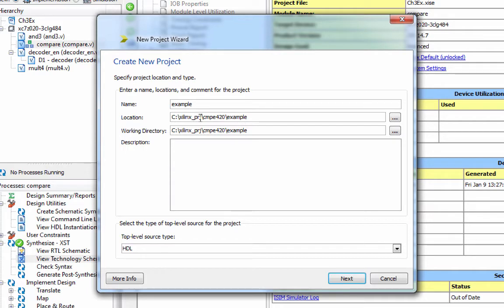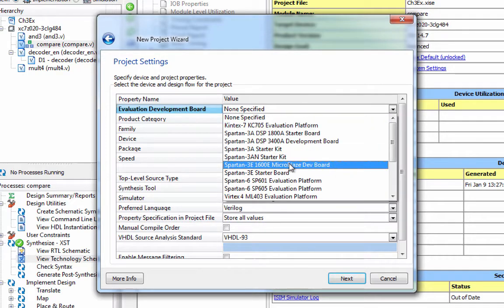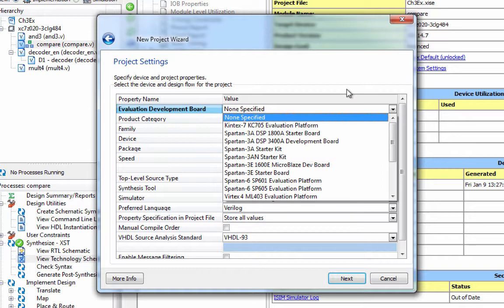We'll call this example. I've created mine in the Xilinx project directory with an underscore, CMPE420. We can give it a name. Top level source type is HDL for hardware description language. At this stage, it doesn't really matter what kind of board we're going to be specifying in here, because we're not really going to be putting it on hardware.